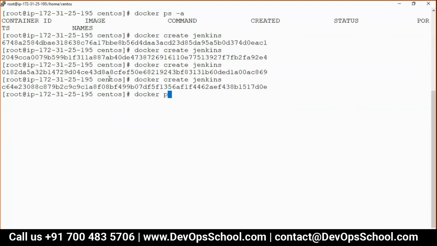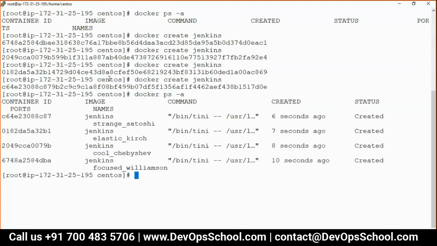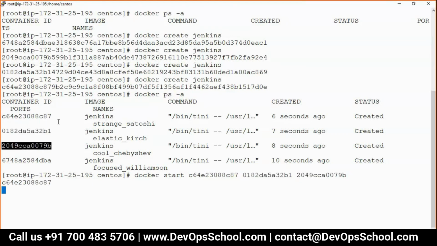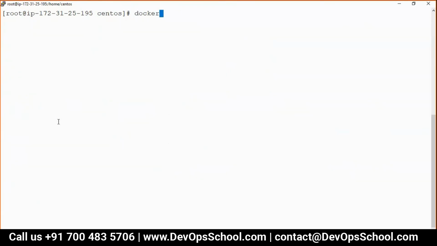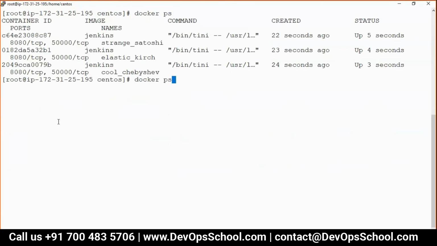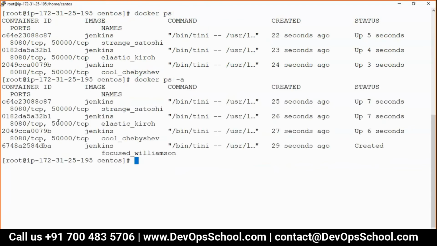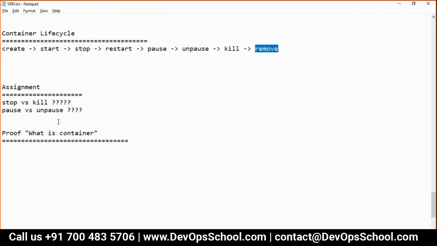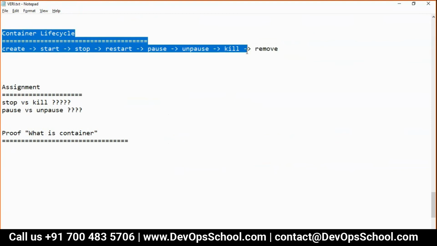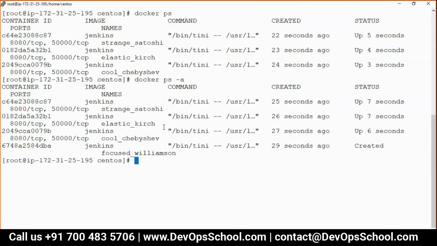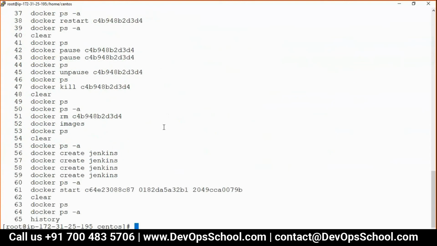Jenkins, Jenkins, Jenkins. How much time does it take? docker create. Yes, it's happening. All are created. Within a second. docker start container IDs, three of them. And see here, running, within a second, three containers running. So guys, it's so easy right now, working with the container. Did you find any difficulties?